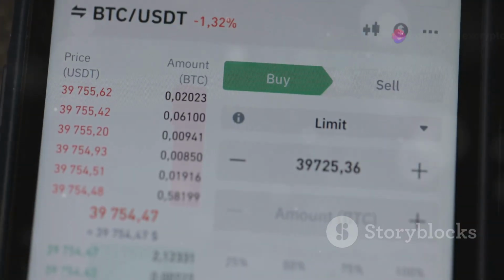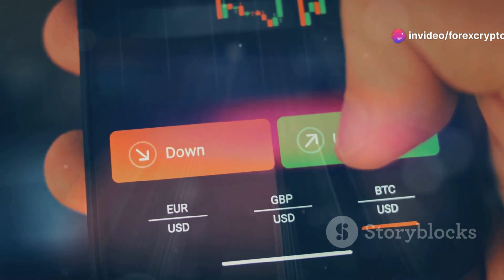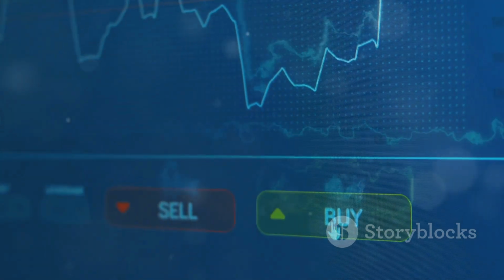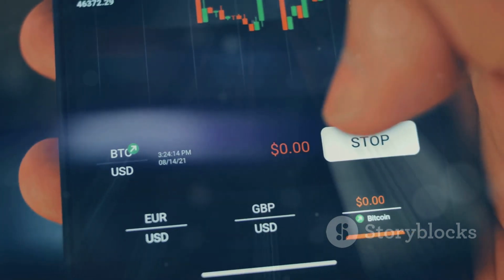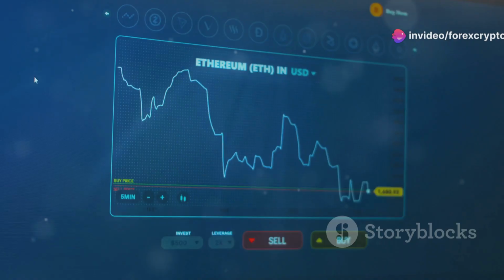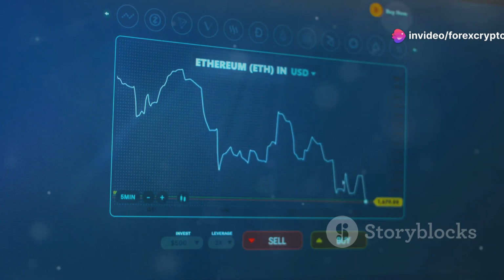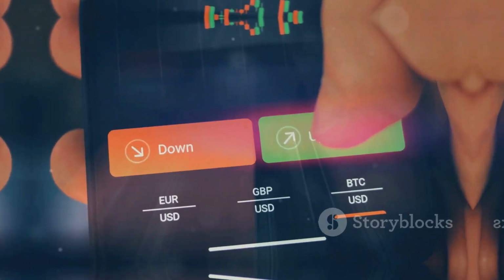Let's say you want to buy Bitcoin, BTC, using Tether, USDT. You would search for the BTC/USDT trading pair. On the order entry form, select the spot trading option. Enter the amount of BTC you want to buy, or the amount of USDT you want to spend. Once you're satisfied, click on the Buy BTC button to place your order. Congratulations, you've just placed your first spot trade on Binance.